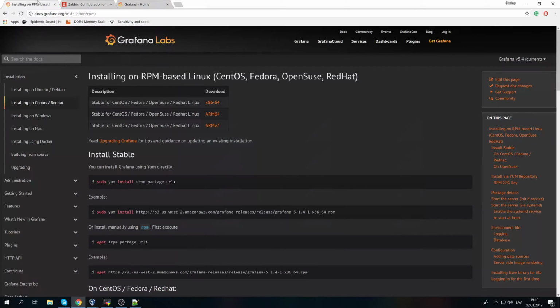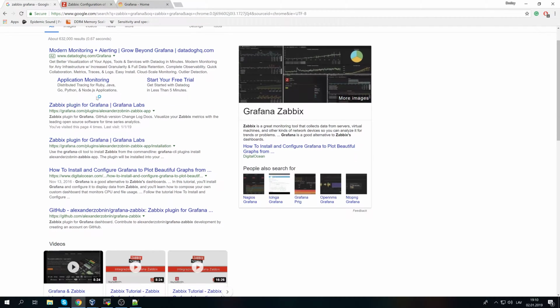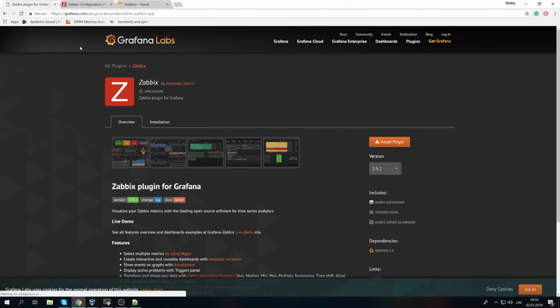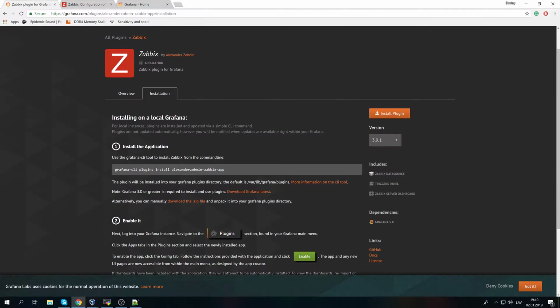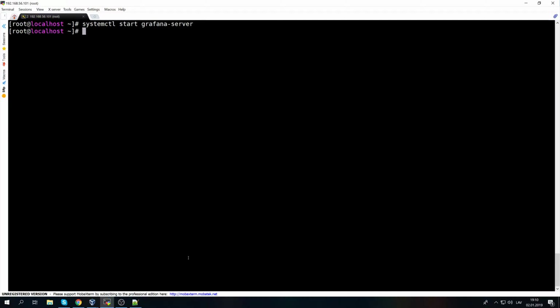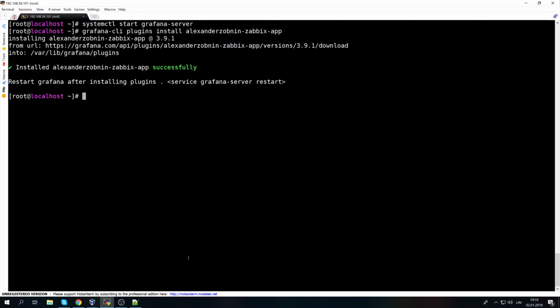To find it, we need to Google for Zabbix Grafana. This one is the official page of Grafana, the Zabbix plugin by Alexander Zobnin. We need to go to the installation tab and copy this grafana-cli plugins install command with our Zabbix plugin. Grafana CLI is already available in your virtual machine since you already installed the Grafana server. So just copy paste this, click enter. It will take just a couple of seconds. Done, installed successfully.